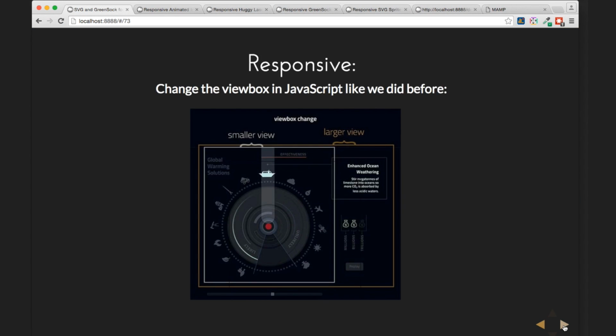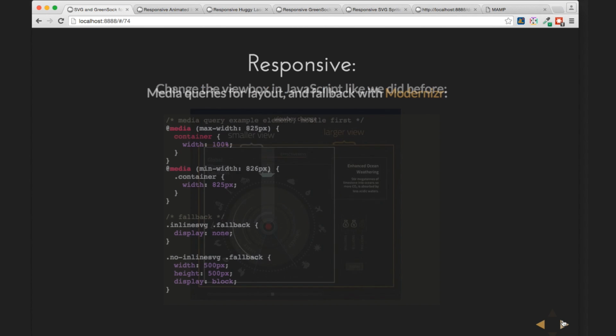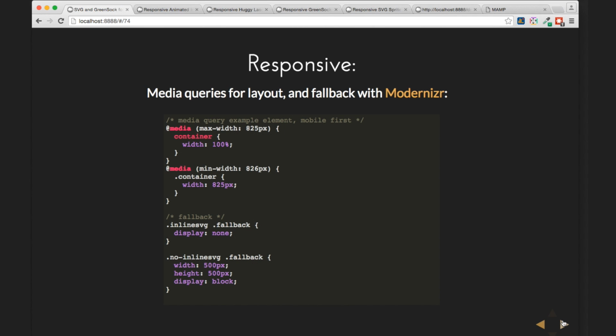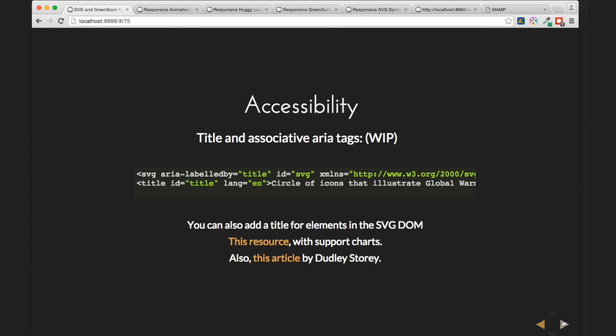So change the view box like we did before. We're just changing the view box from one view to another. And we do media queries for layout and fallback with Modernizr. We can actually make it very easily accessible by adding an aria-labelledby and a title. Dudley Storey wrote a really great article on how to do so.